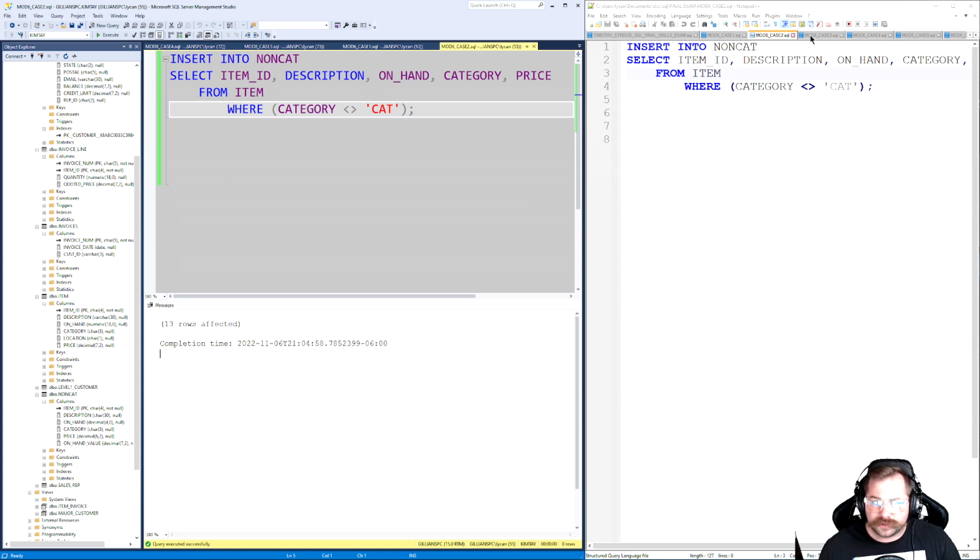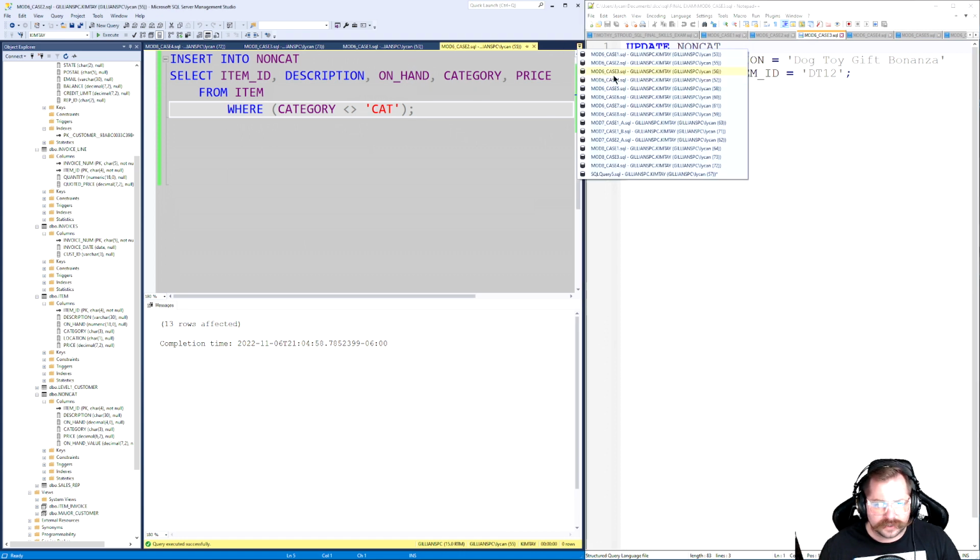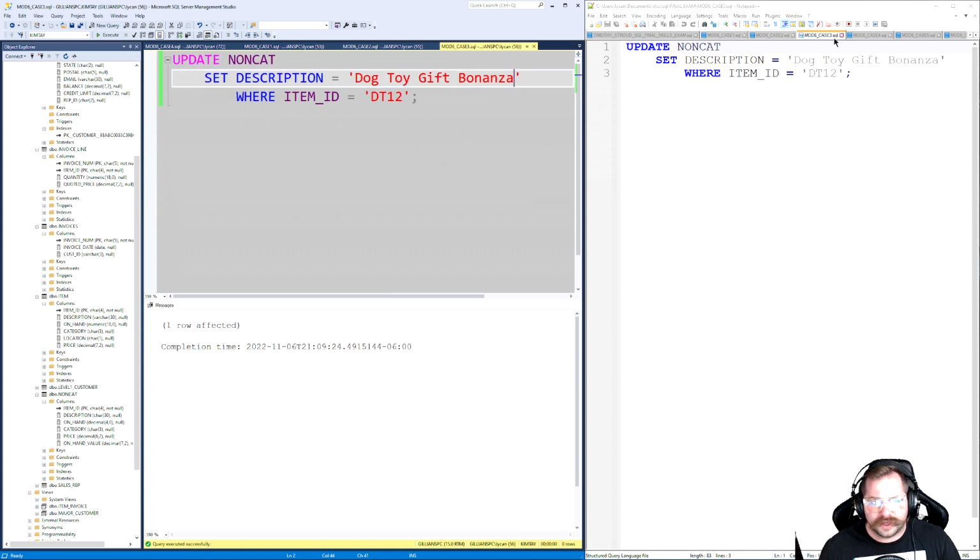Module 6, Case 3. In the non-cat table, change the description of item ID DT12 to dog toy gift bonanza. So Case 3, update non-cat. Update is the command for the non-cat table. Then we say set, and description is our column, equal to dog toy gift bonanza, where item ID equals DT12.